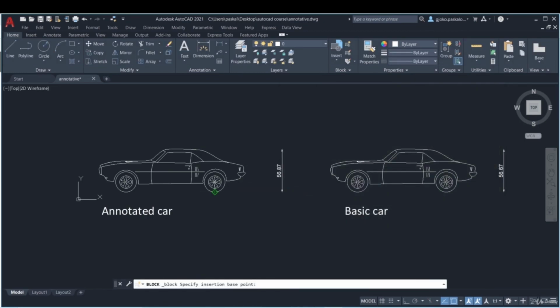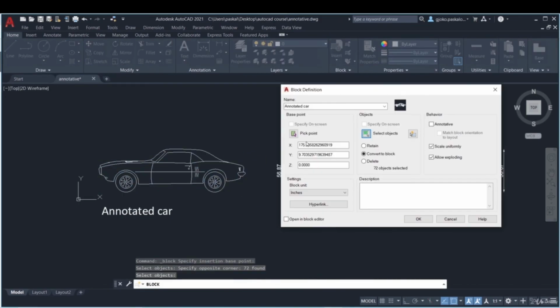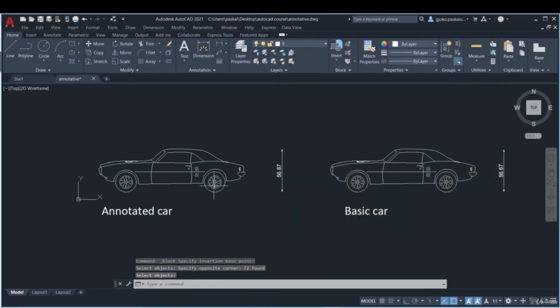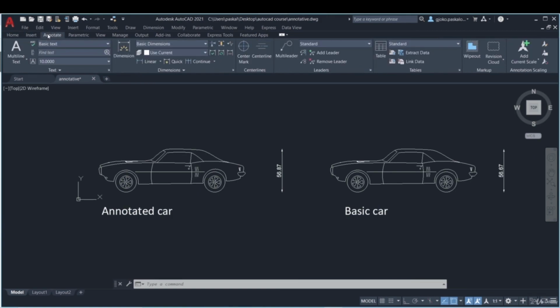Pick a point, select the objects, and add this annotative feature and click OK. Now our block is created. Additionally, as you can see, I predefined the dimensions and the text just to show you how to make it on your own.